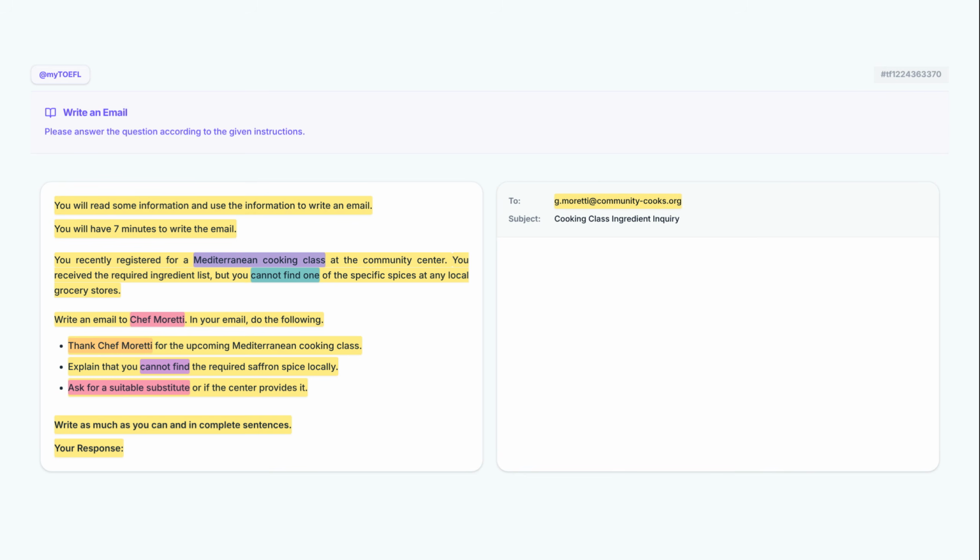The recipient field shows the email address, confirming you are contacting the chef directly at the community center. And the subject: cooking class ingredient inquiry. A strong subject line like this is concise and clearly states the purpose of the email. Now let's look at a high-scoring example email. Pay attention to how the writer addresses all the bullet points and uses formal vocabulary.